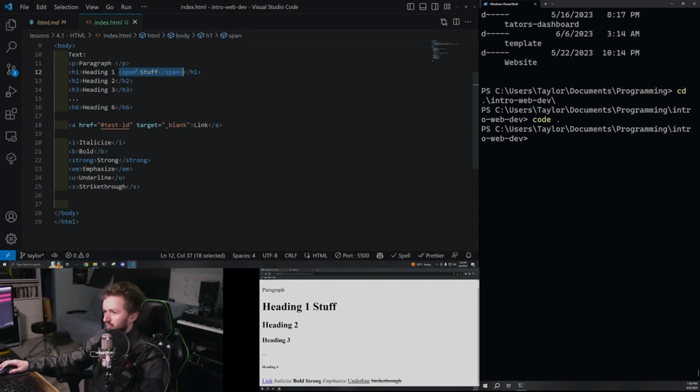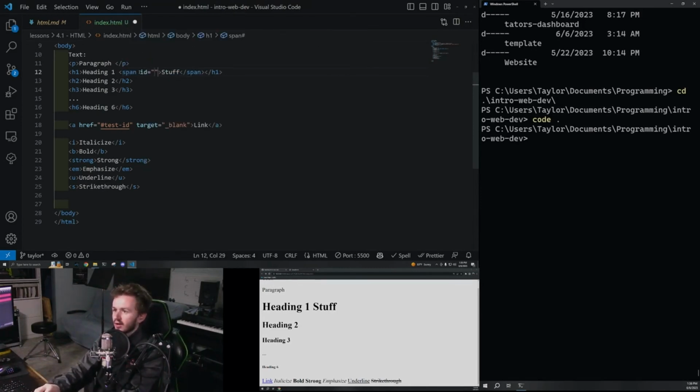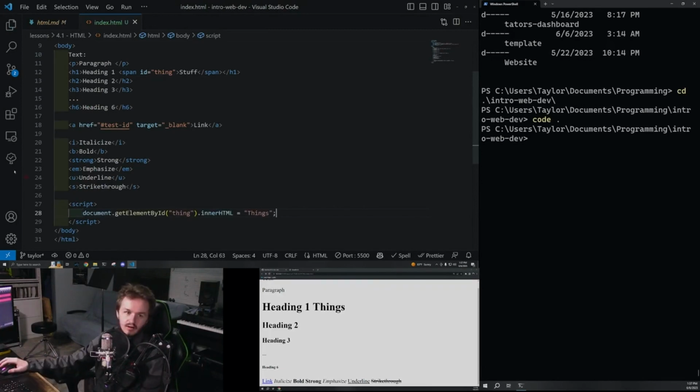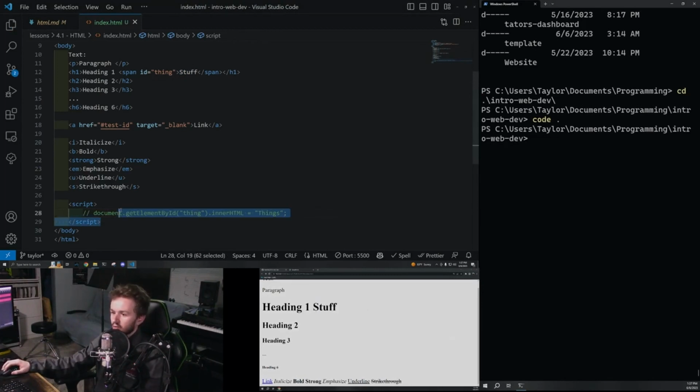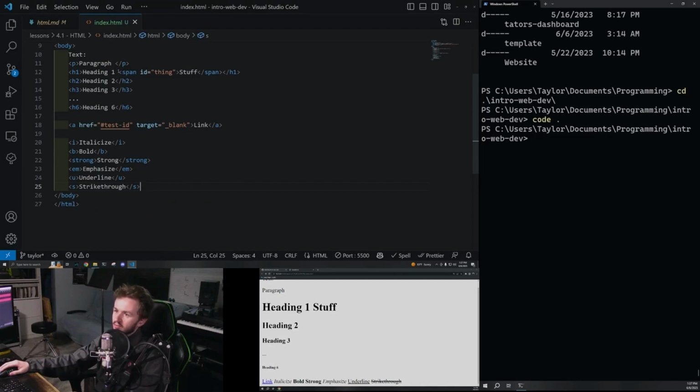Okay, but the question of why is this necessary? Well, it's necessary for later, we'll get into stuff, but if you do ID equals thing, and if you have a script, all I have to do is use JavaScript and I can specifically point to this thing instead of the whole thing. It's just a little bit easier. Okay. And so as you can see, stuff has been changed to things by this little script. And if I comment this out and reload, it is now stuff. So there are some use cases for this.